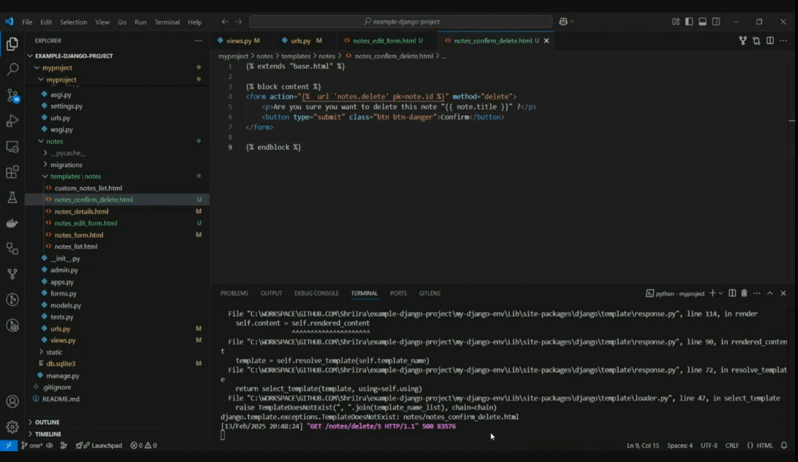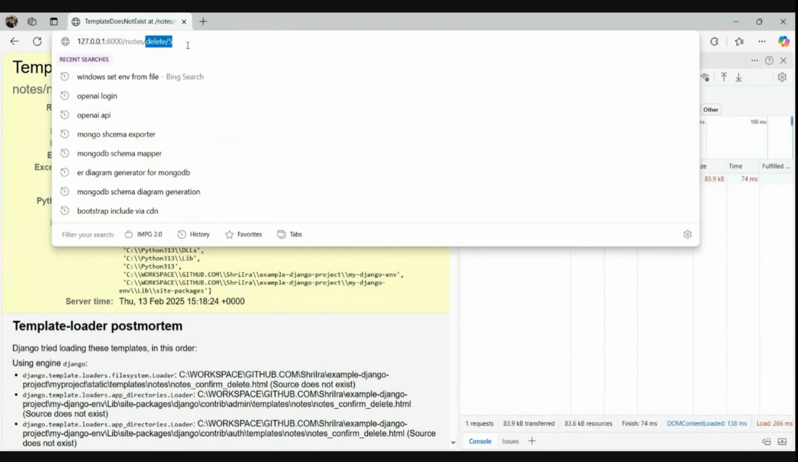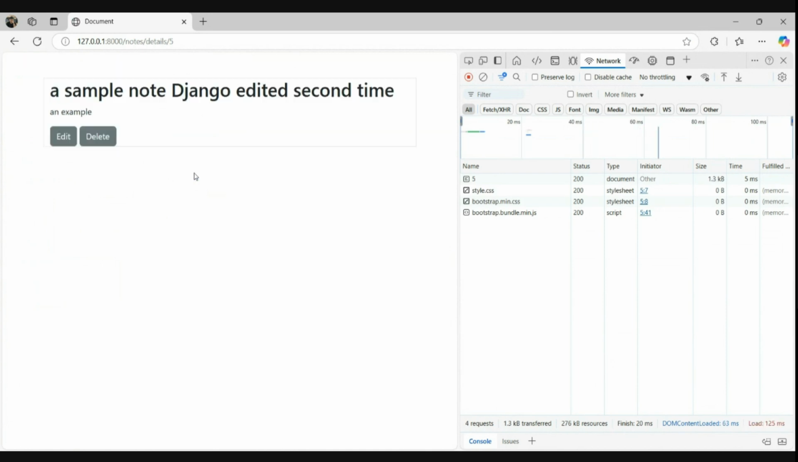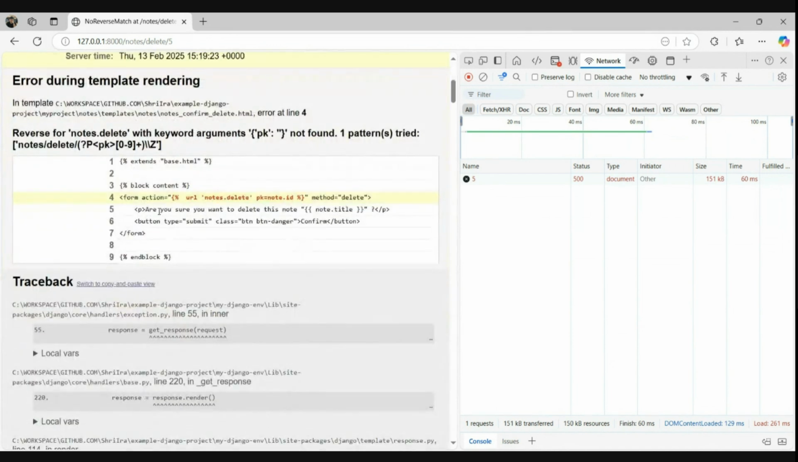Let's try now. Go back to, let's go to the list view, home view, check out the nodes, go to the detail view, and let's do delete. Reverse of nodes delete with keyword argument pk not found. Something we are missing. Nodes delete. Let's try with this option. Let's figure out delete pk not id.